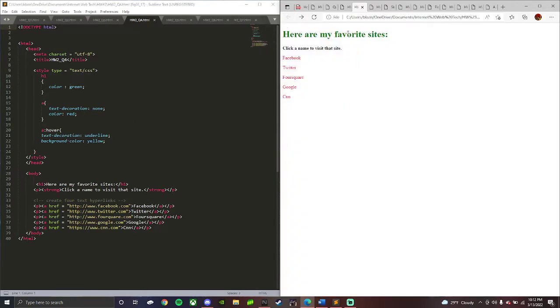I have the color green for the header 1. And then I have the color red for text decoration for links. And on hover, when you underline it, it'll be yellow. And this is all the code for the links.